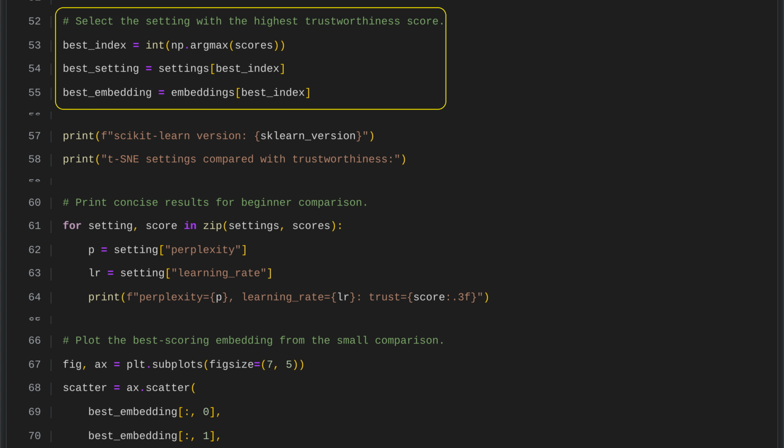To choose the best t-SNE setting, select the configuration with the highest trustworthiness score. The index of that top score identifies the matching setting and embedding, ensuring the chosen t-SNE result is the most reliable according to the trustworthiness measure.